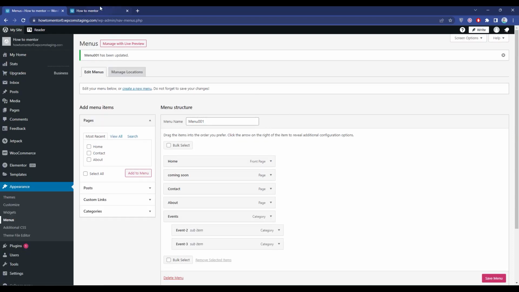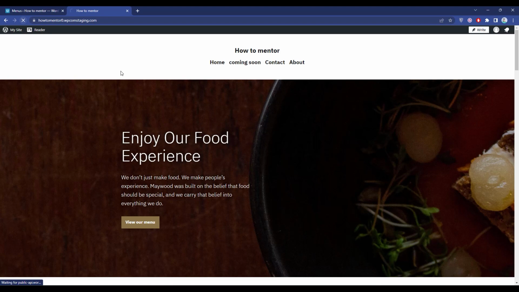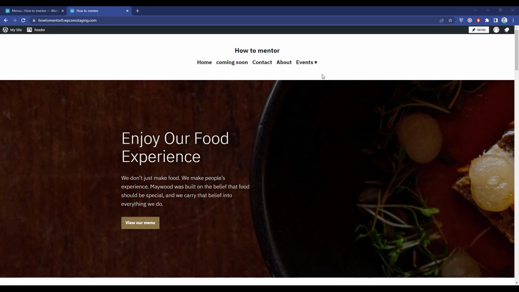Now if you go back to your website and refresh it, you should be able to see the new category or menu that you created, and under that you will see two new subcategories, which are event 2 and event 3.